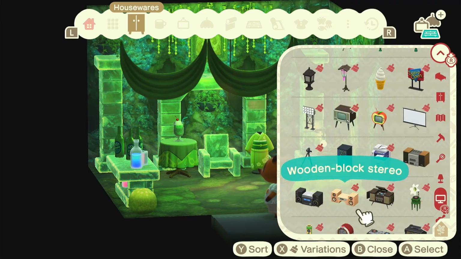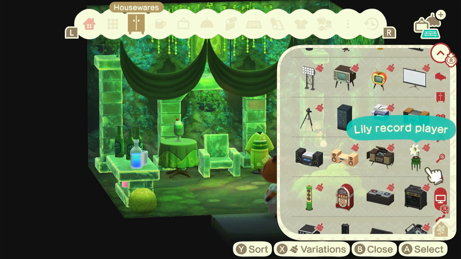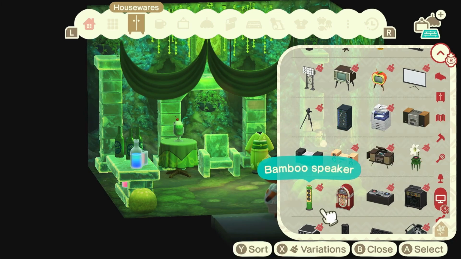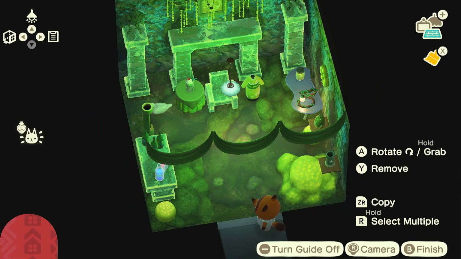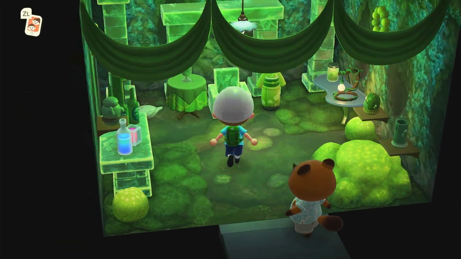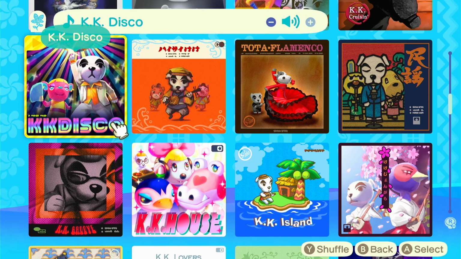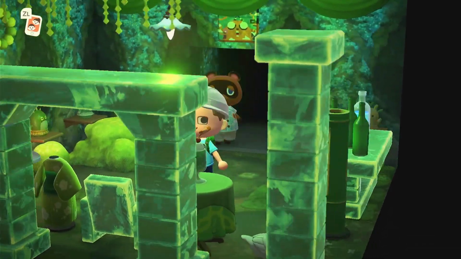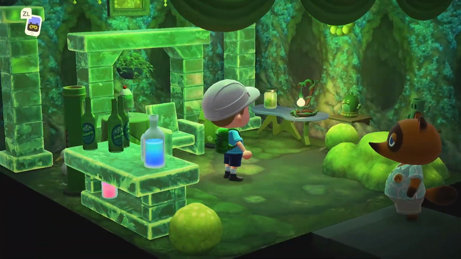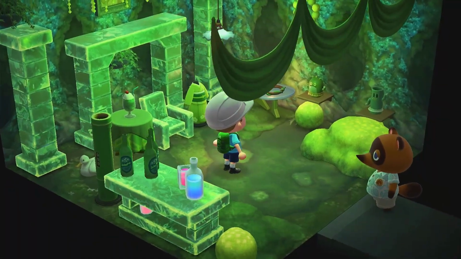What kind of stereo do I want though? Maybe I should get a bamboo one? Yeah, we'll get the bamboo stereo and we'll have it play KK Disco. Are we done? Is this it? It looks beautiful. It looks pretty dank, I'm not gonna lie.